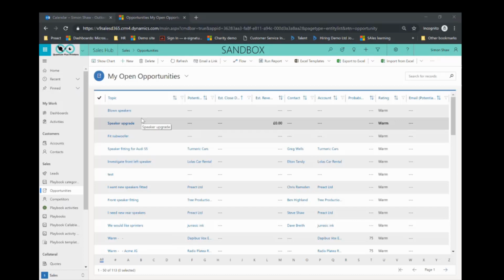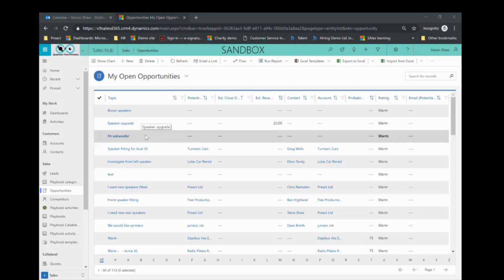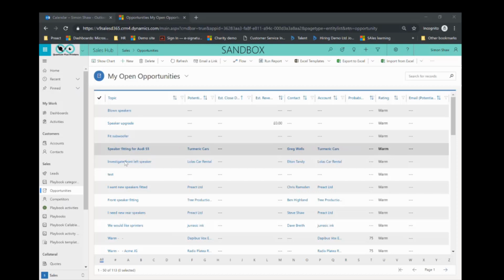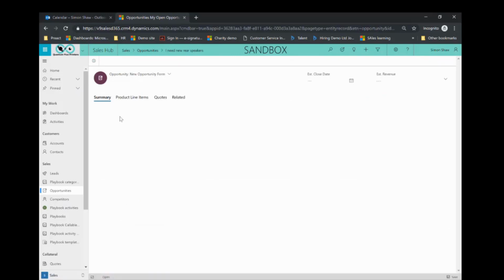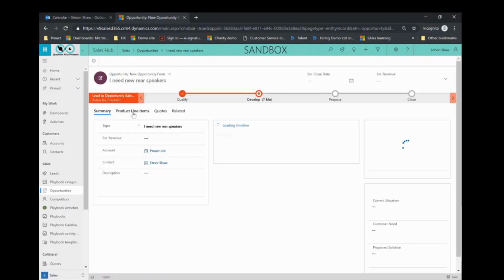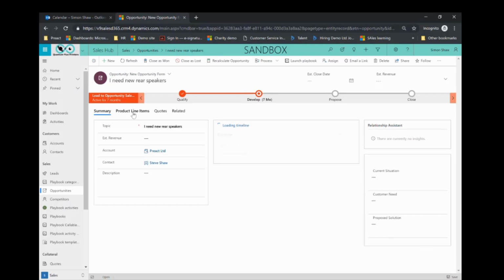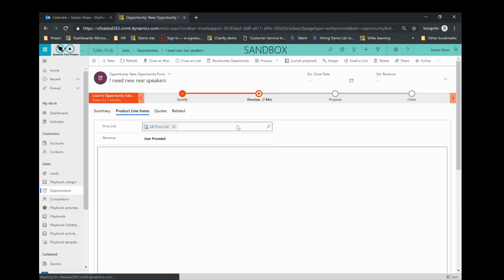So this can link with things like Power BI and Microsoft Flow. But for this example, I wanted to show you a Power App that we've developed as a proof of concept internally. So let me just open up an opportunity and I'll show you what I mean. So if I open up an opportunity and I switch across to the product line items, if I define a price list here, my Power App's just loading beneath here.